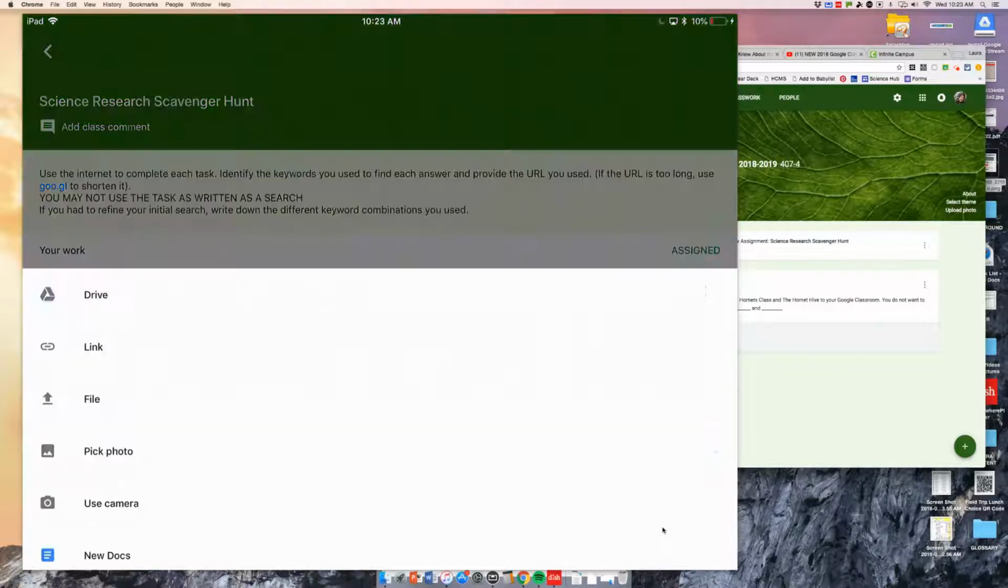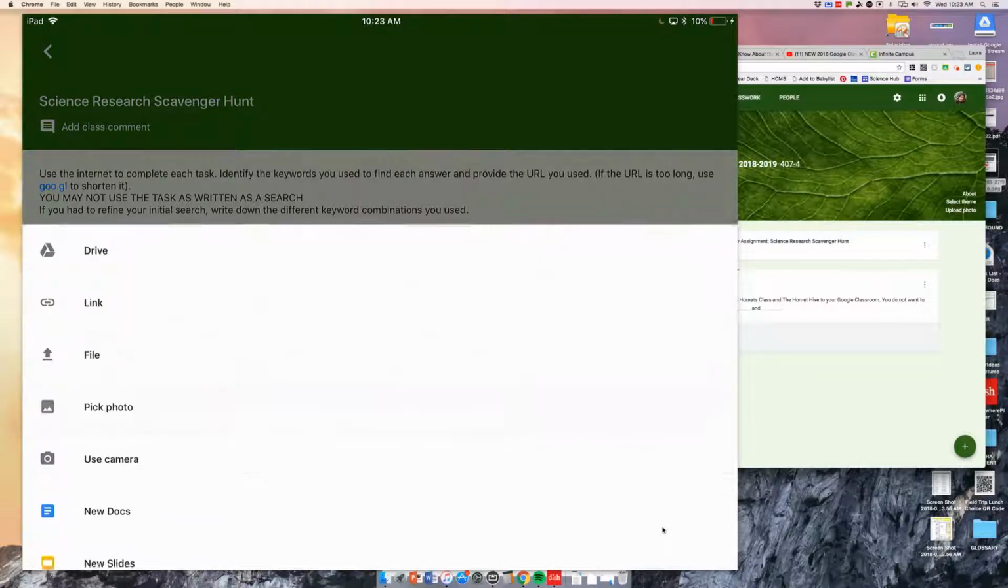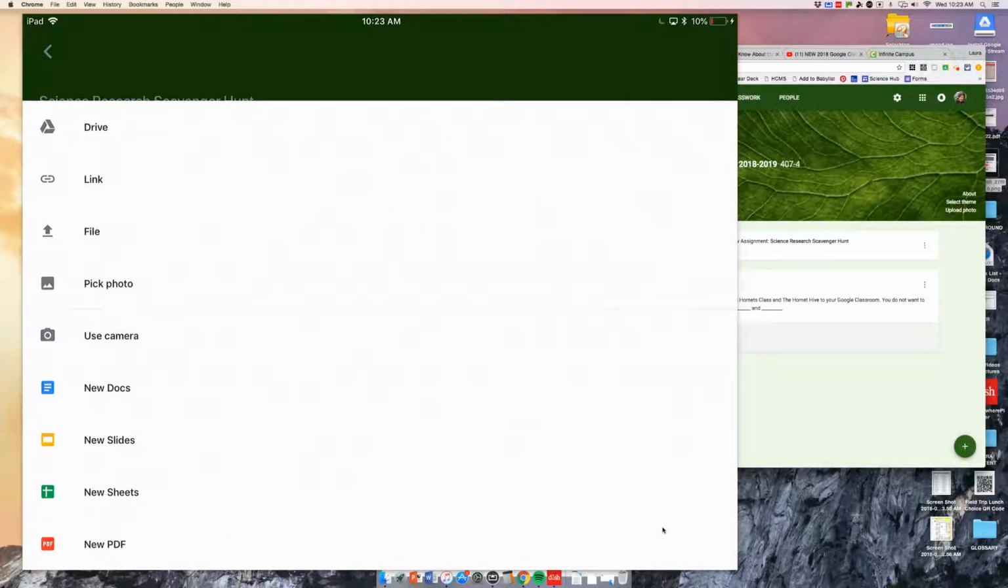You can go down here and add attachment. And here's your options. If you've already created something, you can go in your Drive. If you want to link it to the website, you can go to link. If you're working on a computer, you can go and pick up another file. If you took a screenshot, you can pick a photo out of your photo library. If you need to make something new, you would use these options below.